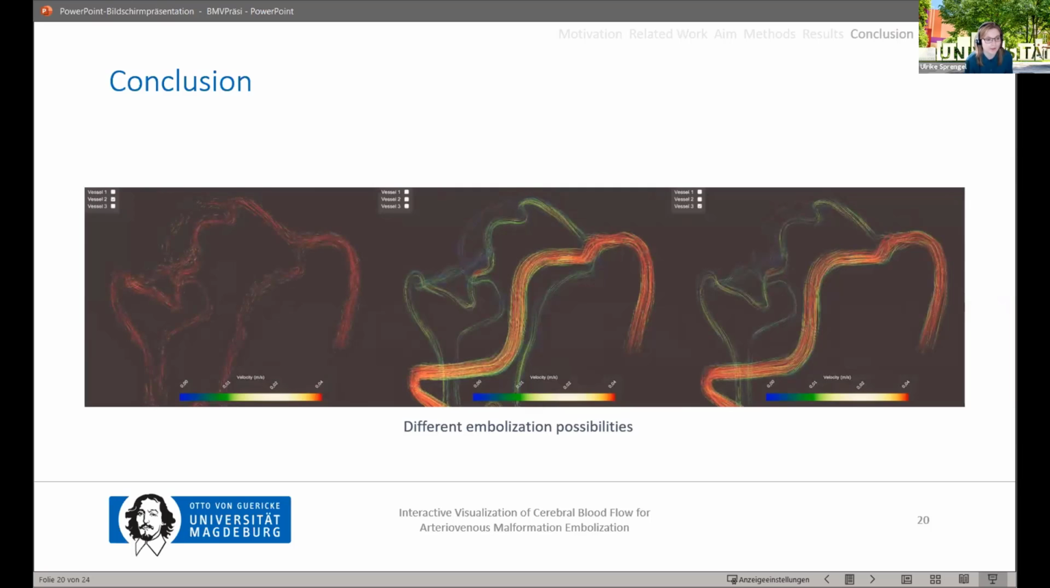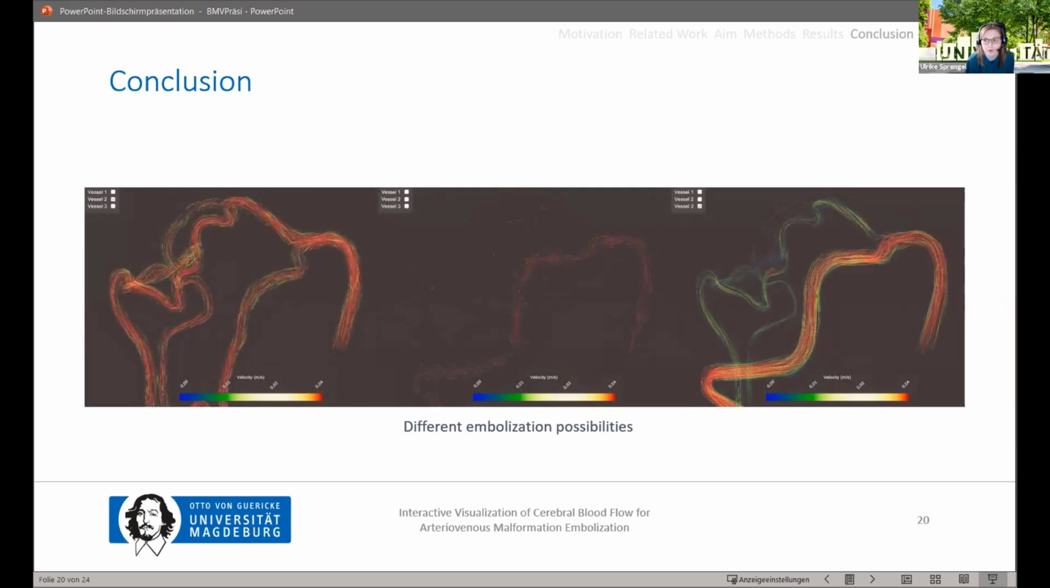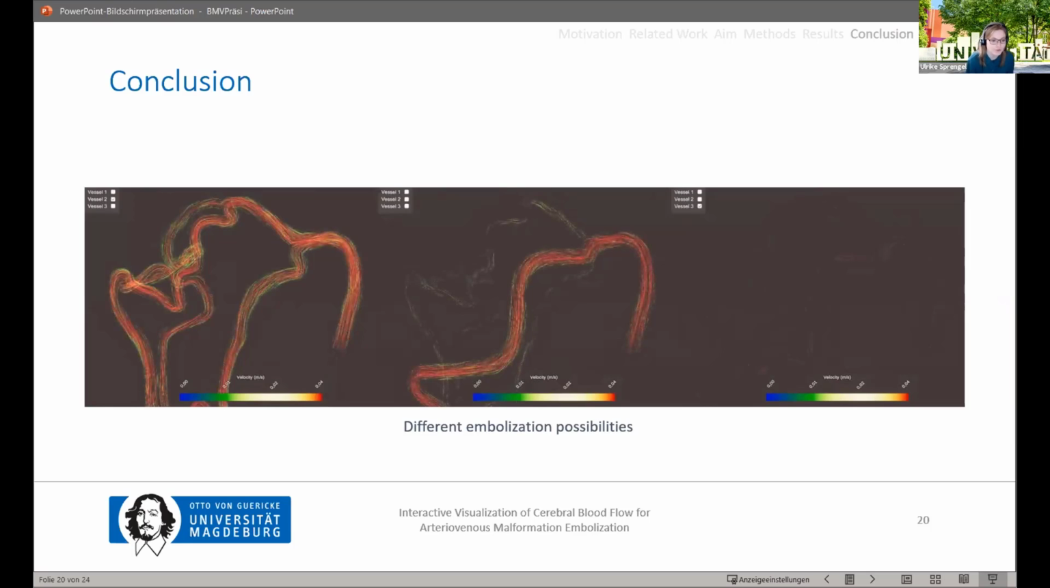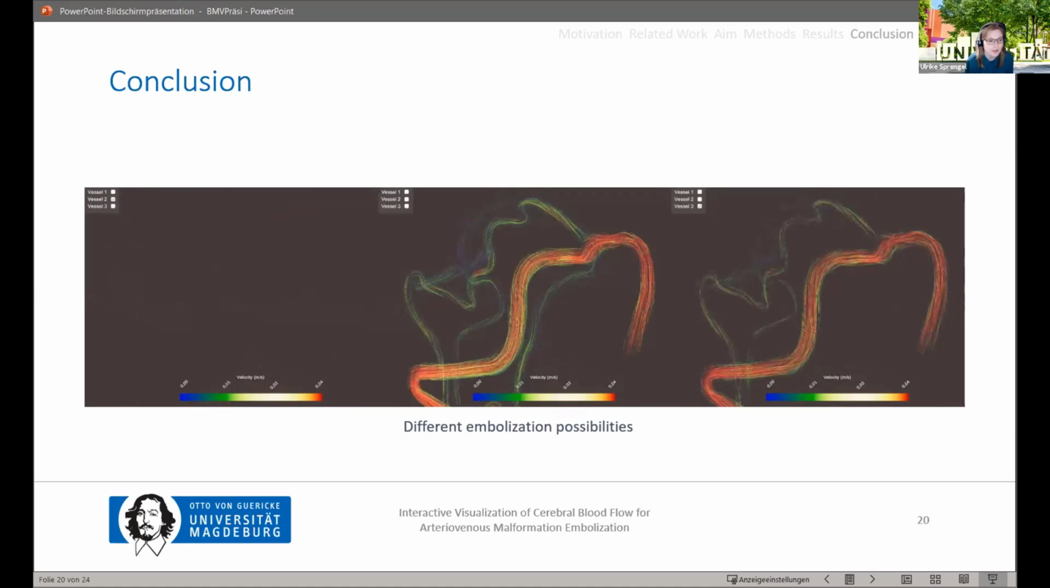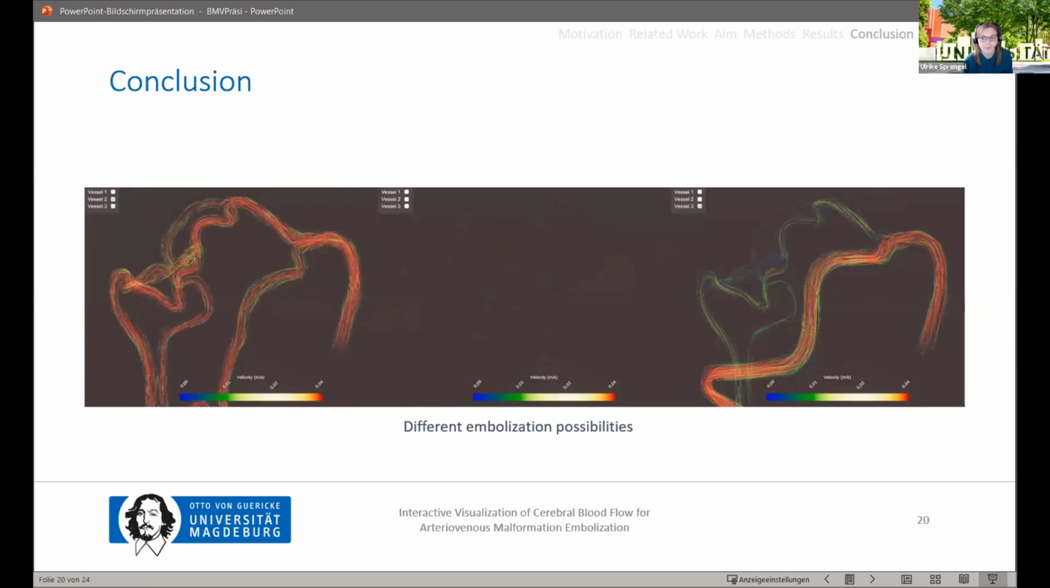And we also evaluated this in an informal expert interview with a physician. And he added that this visualization or simulation is a nice addition to the current treatment planning.